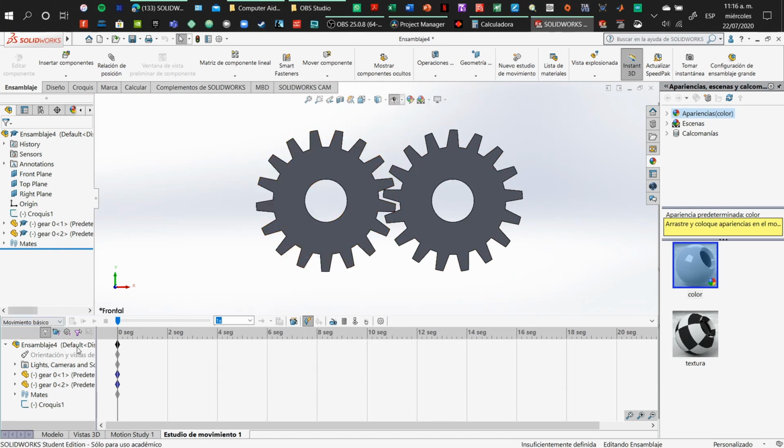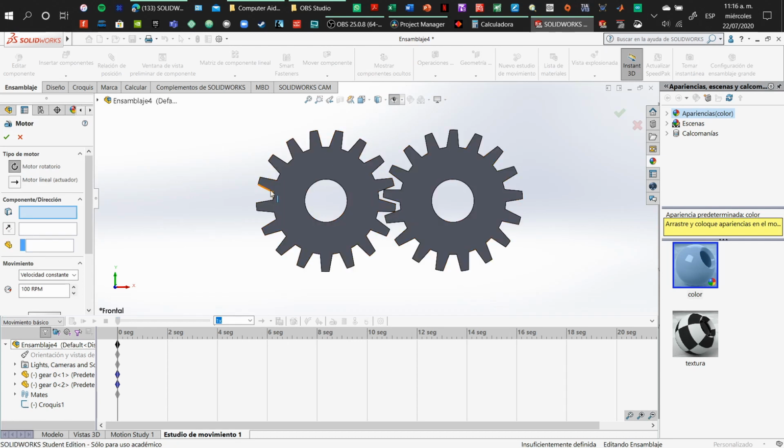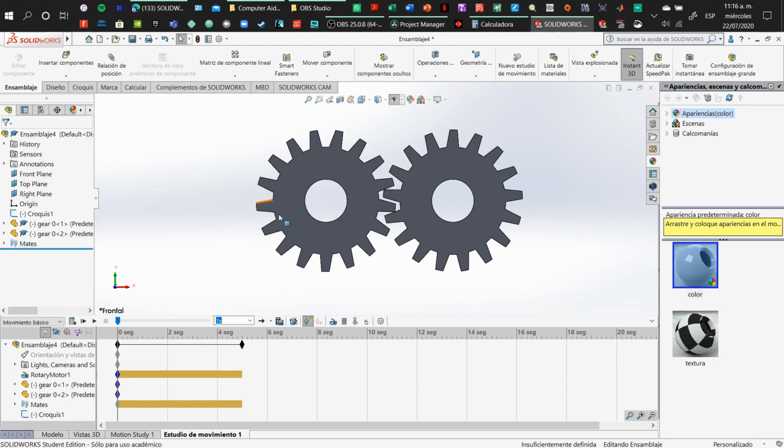And what we have to do now is to hide the drawings and to create the motor for our spur gear. So click the motor in the movement study and select one of these circles, and I will invert the direction so it will be clockwise. And also change the RPM so it will be slow, so we can see the movement. Just drag this and adjust it so we can see a full animation.